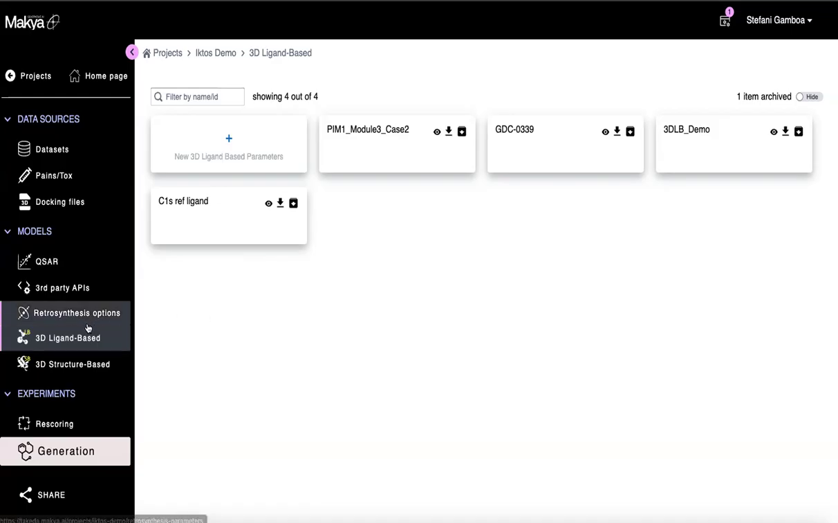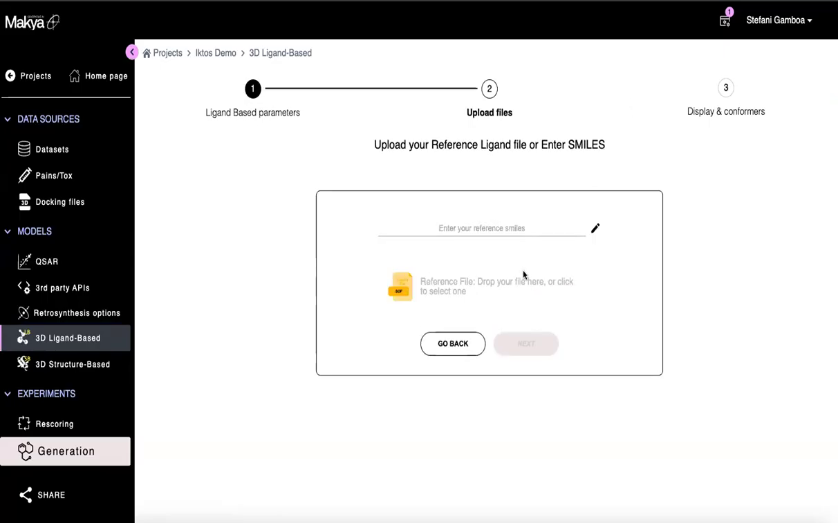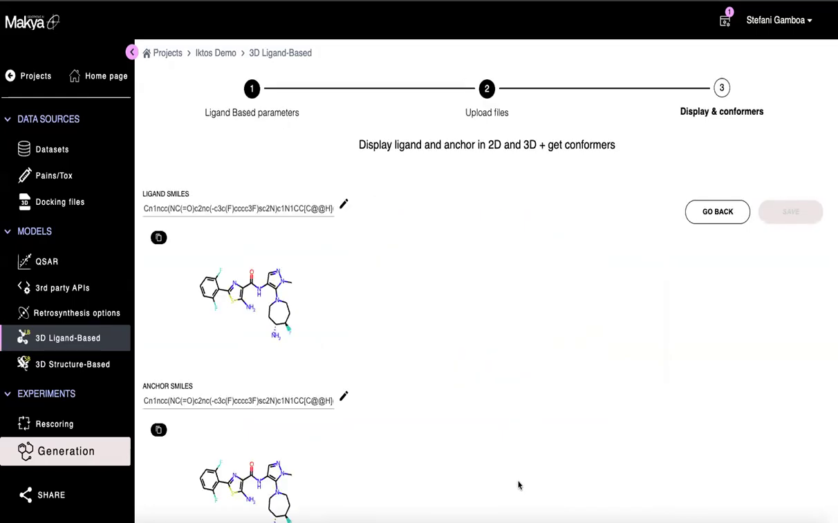Let's now demonstrate how to set up the 3D ligand-based rewards and the generator in the MACHIA platform. Let's begin by accessing the 3D ligand-based module. Here, we can create a new 3D ligand-based settings. The primary input required is the SMILES or the SDF of your reference molecules. If you don't have the 3D conformation of your molecules, no worries. By inputting the SMILES, MACHIA will generate up to 100 conformations. You can select the one that best represents your needs.